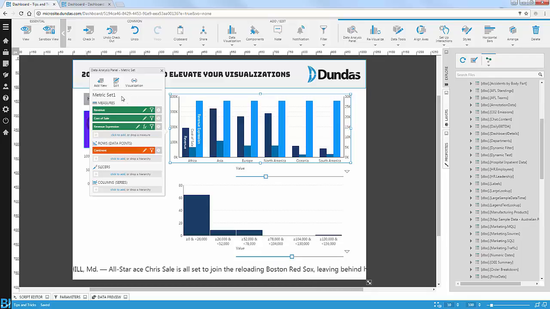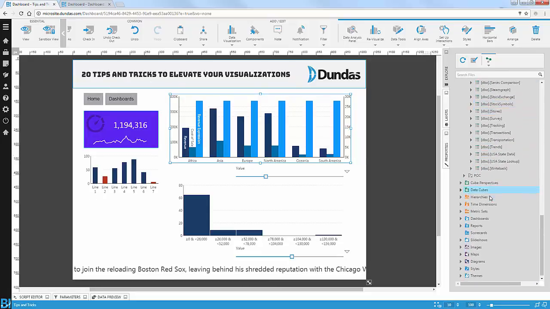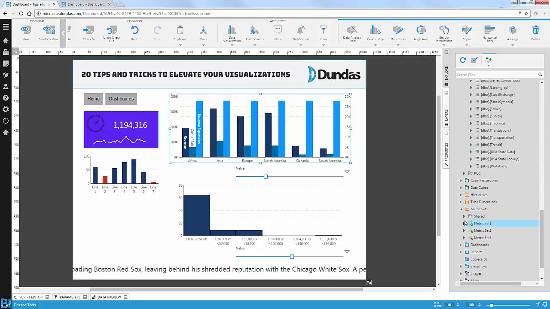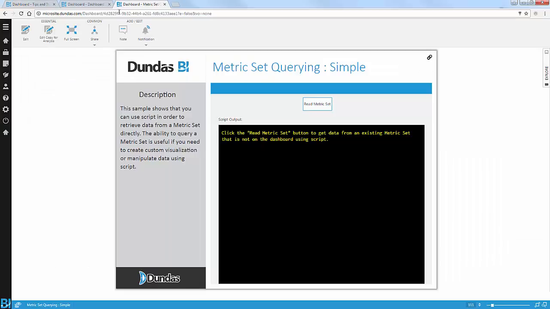But you can also save these. So this one's sitting in the dashboard. It's just living as part of it. But you can have a collection of metric sets that are already there. So I've got a few in here. All right. Now, just to show you, I do have a pre-built sample that I can bring up. But the idea here is using script without ever putting that metric set on the dashboard, you can read it and get access to the data behind it.